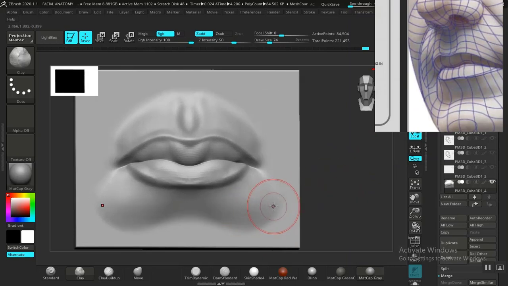Maybe you have something around here. Maybe that's something around here. Maybe not so much. Something like just carve this out.